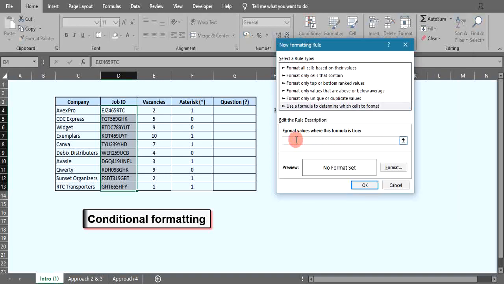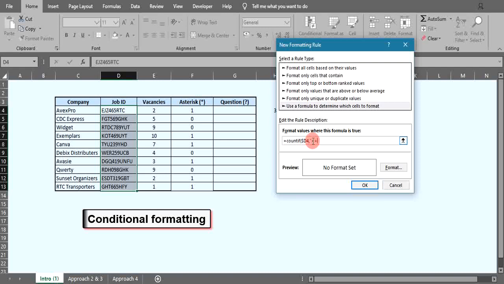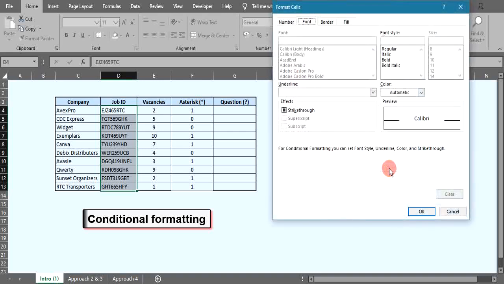Once you do so, the formula we're going to use is COUNTIF. Once we type in COUNTIF bracket, we begin from this particular column, but we ensure that we lock the column but we don't lock the row. Then we have our comma, then a quotation mark. So we are counting if it doesn't contain 9 characters: 1, 2, 3, 4, 5, 6, 7, 8, 9, and then we have our quotation marks there. Then we close our bracket. Once we have that, where that formula is true, we are going to format.